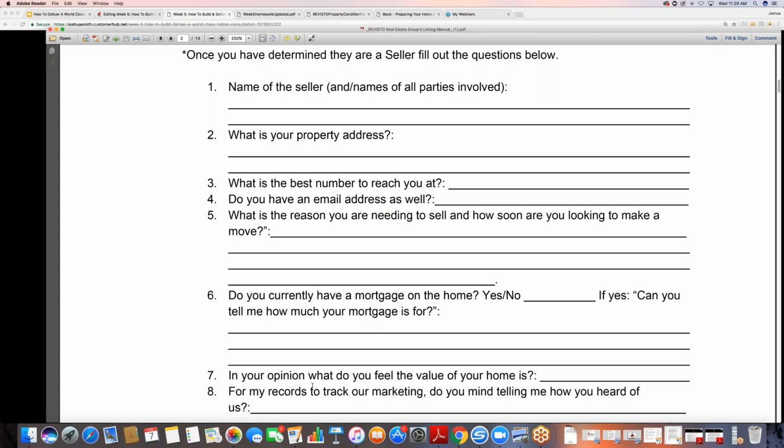Where's their head at? With online being the way that it is, and with sites like Zillow, they have been on there and they have an idea of what the value of their home is, or at least what they think it is. So I just straight up ask them, hey, in your opinion, what do you feel the current value of your home is? And most people will just give it to you. Well, we've been doing some research online. We're thinking it's 3.25, 325.